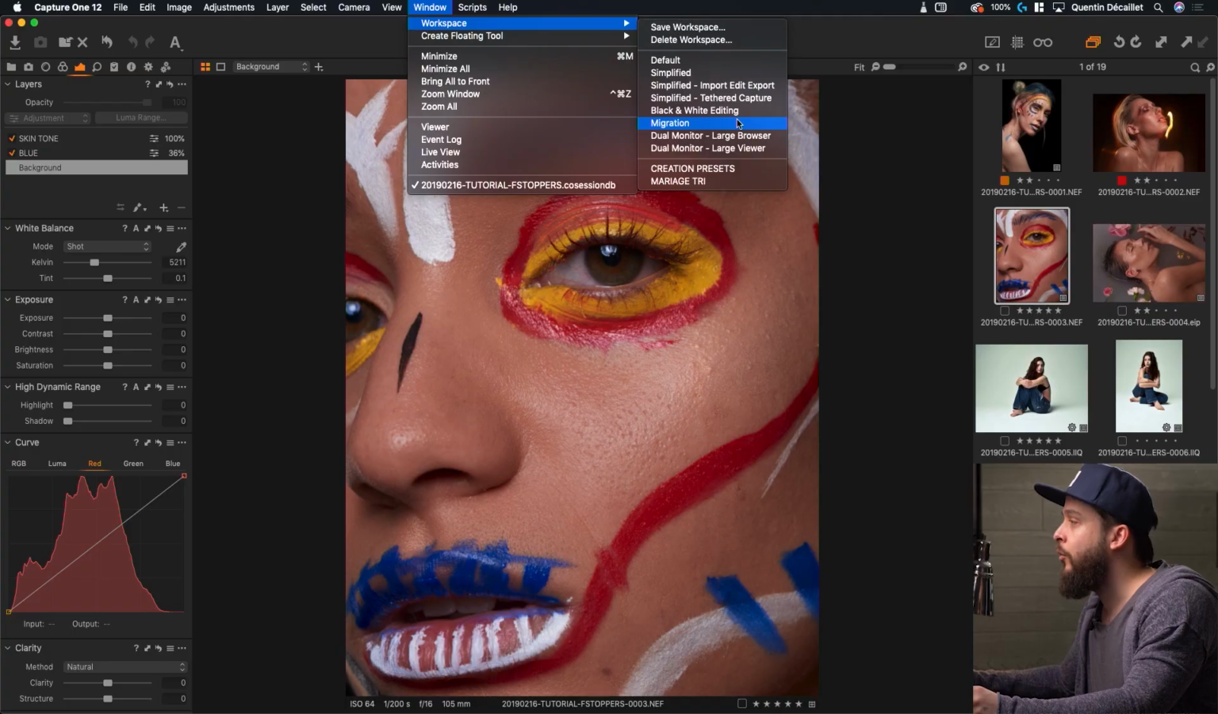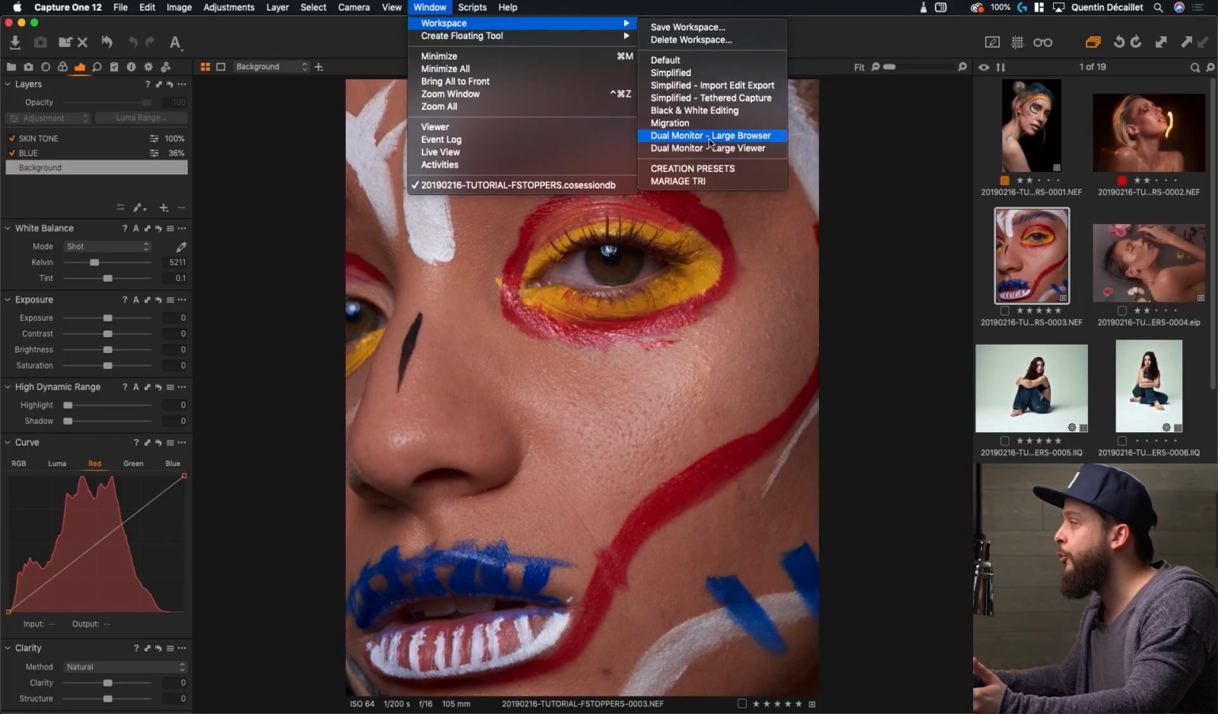The migration workspace, which is the next one, is designed for people that are transitioning from Lightroom to Capture One. So the interface is extremely similar to what you are used to in Lightroom. Then the dual monitor workspaces are two workspaces meant to help you work on two screens. And the last two are actually custom workspaces that I've created for my editing.